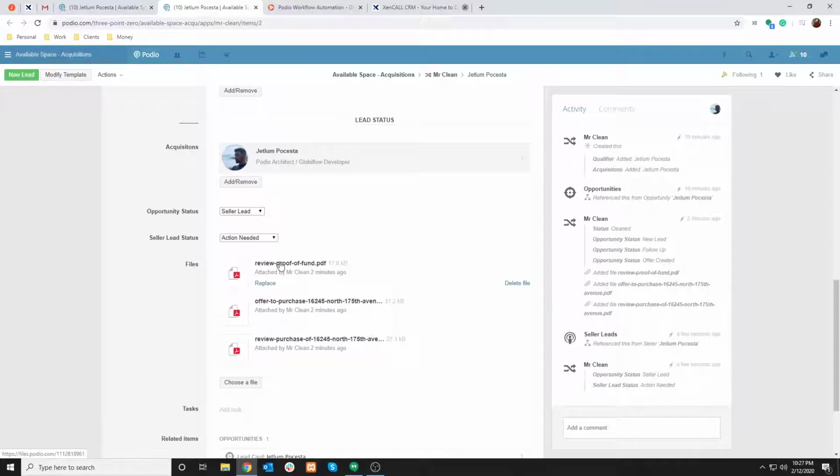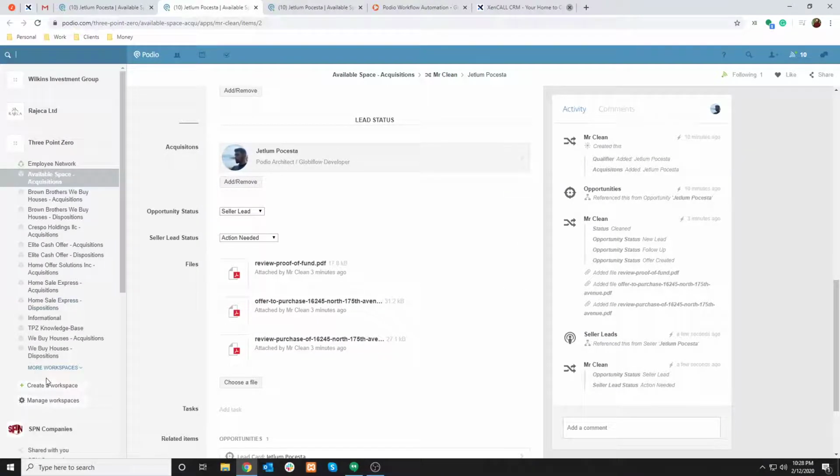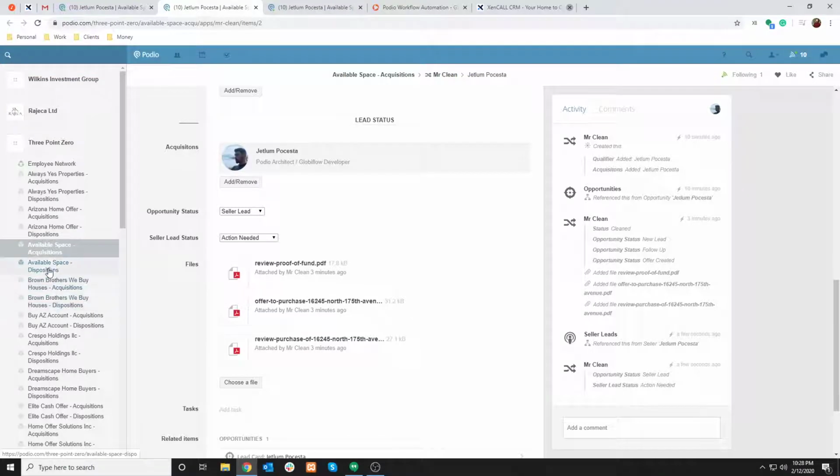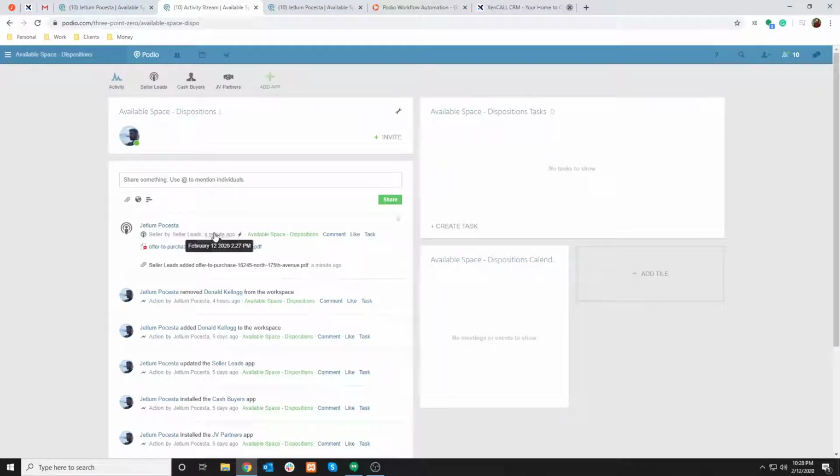You can go to your seller lead by, you can click this link. So in your Mr. Clean item, you will see that the seller leads app in your dispositions workspace has referenced this one. You can click into it by just doing that. By clicking that, I actually clicked it in a new tab if you didn't notice. Or you can just go ahead and go to the top here. You won't have as much, but you will go into your own dispositions workspace. And you can see now that the seller lead is in your seller leads app. So I'm going to click here.